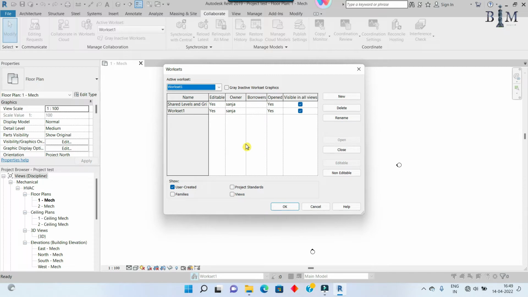Otherwise, if in the same floor plan many people are working at the same time, then in that case you will have zone division in your plan view. So then you create worksets as per username also, to coordinate the work in a better way. At the last, you can create any name. This is up to you.